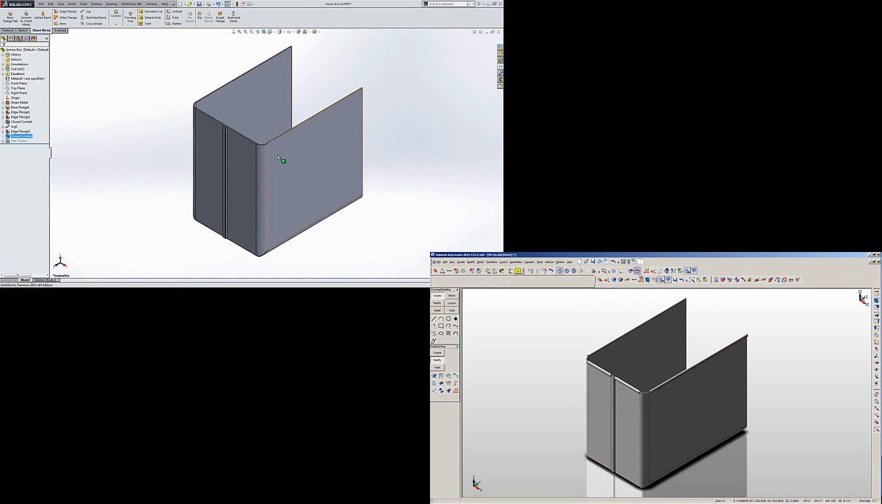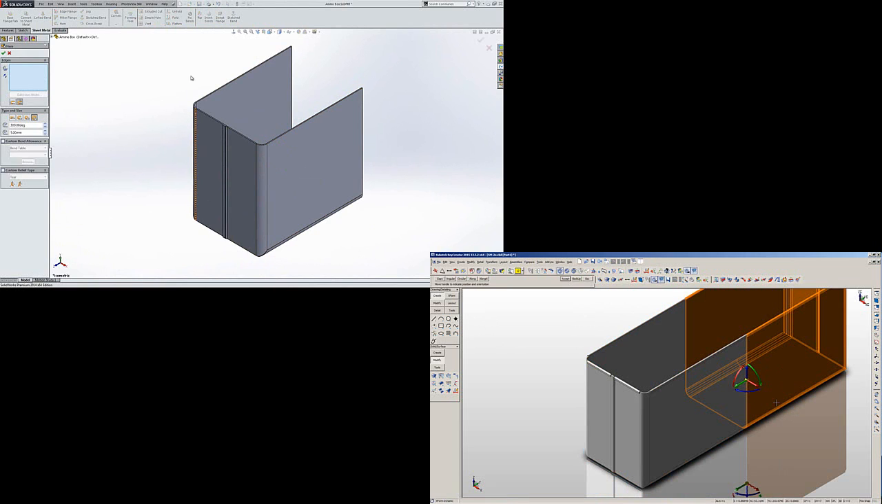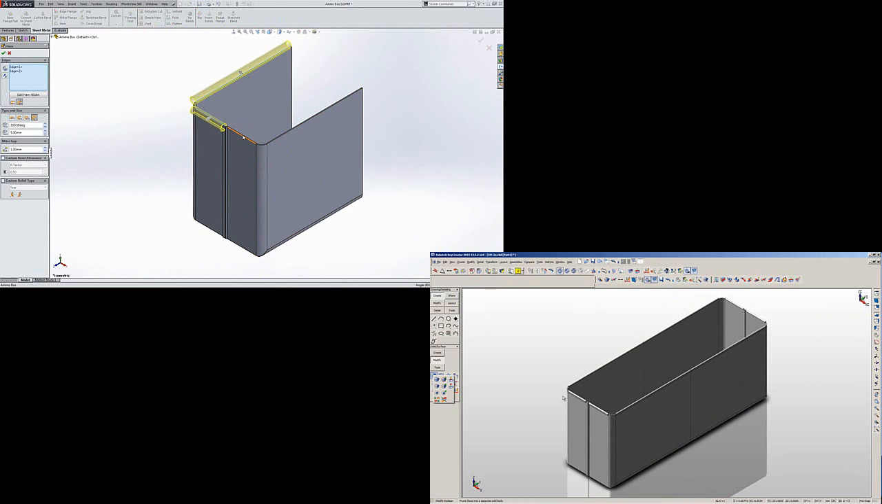Okay, so the next thing we want to introduce is a hem. So a hem is found up in the command manager here, and that is going to create a hem right around the edges like so. Now you can't apply a hem on a bent edge like this, unfortunately, so we'll just carry on.